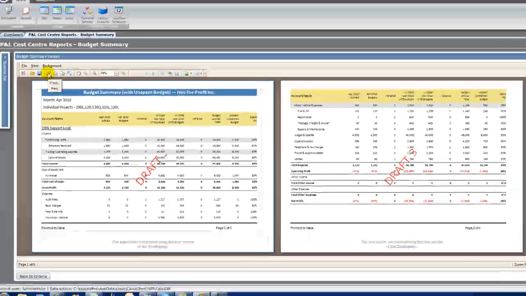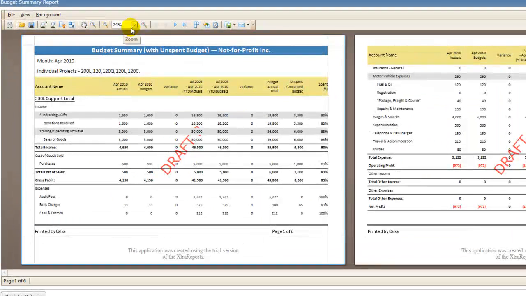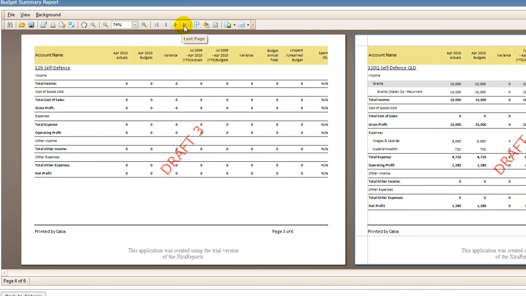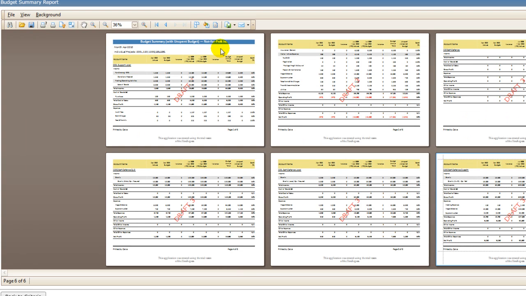You can save it. Naturally, you can print the report, select which printer it goes to. Or if you use the quick print button, that will go straight to your default printer. You can move through from page to page. You can change the colour of the background. You can view multiple pages all at once. So you've got a lot of flexibility in how you work with those reports.